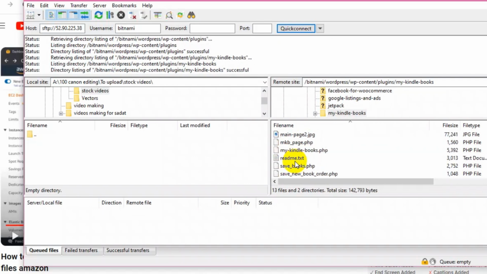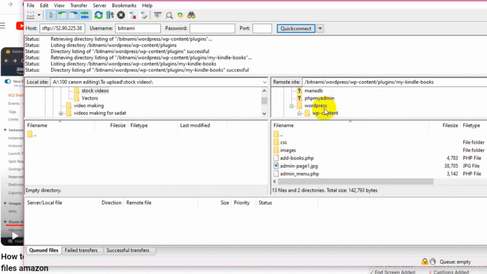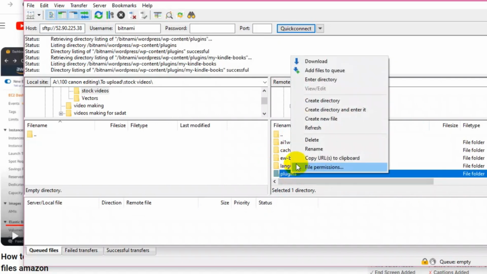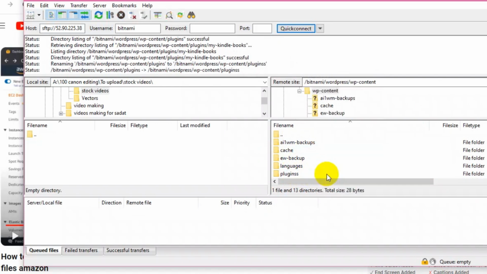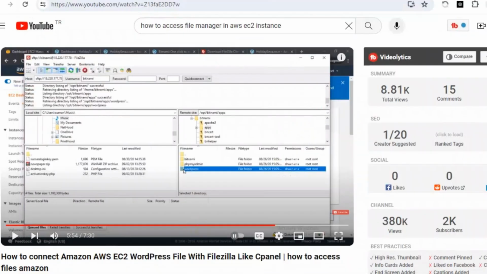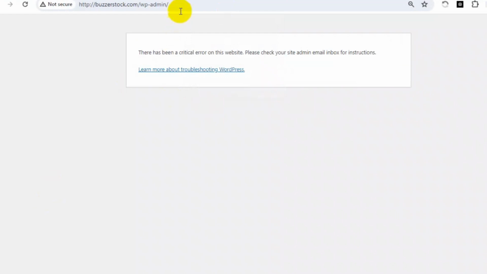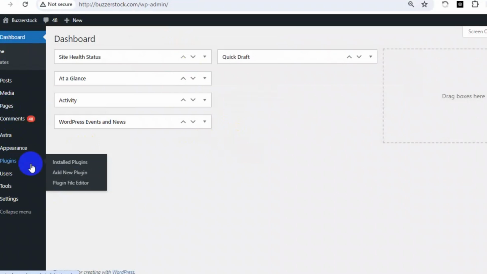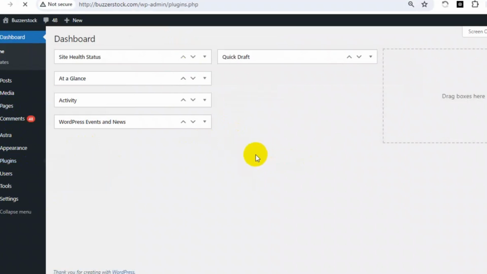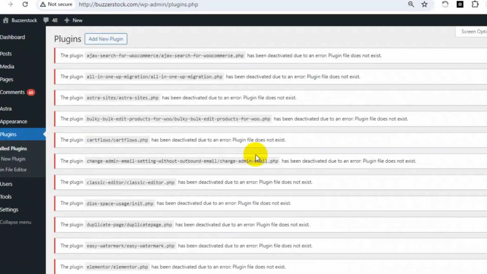Okay, I need to do one thing. I just go to the plugins, WordPress content, and go for plugins, rename it with another S instead of searching, I guess. And now I'll go to my site, I'll go to my WP admin. Wow, and it's done, connected. Let's go to plugins. I just did a refresh.